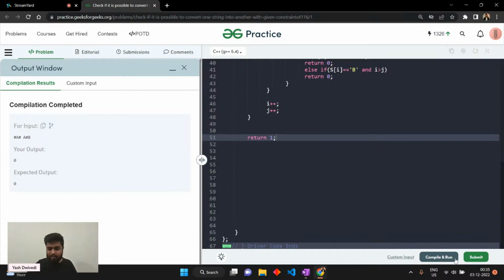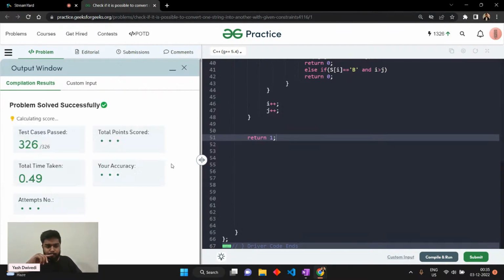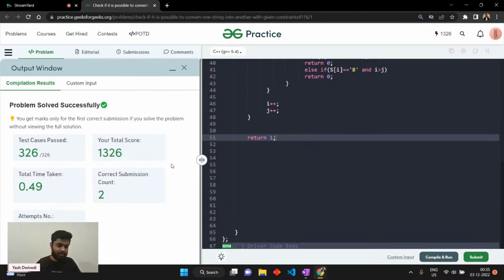Okay, so let's try and submit this code. Maybe I might have made some errors, but hopefully I haven't. Let's see that. Okay, it works, right? You can see that the code is getting accepted.